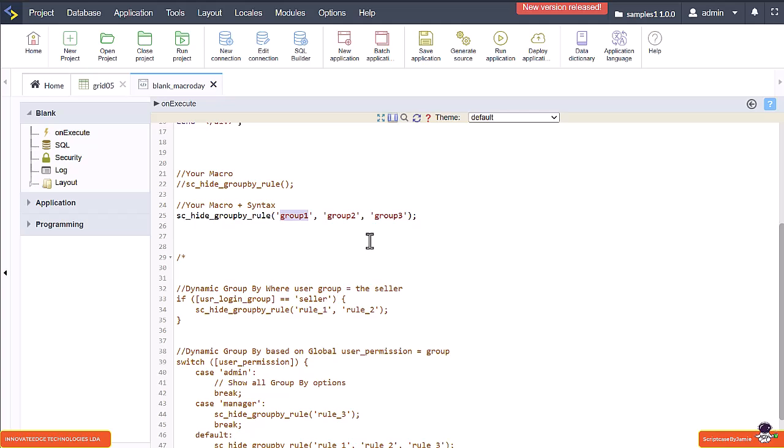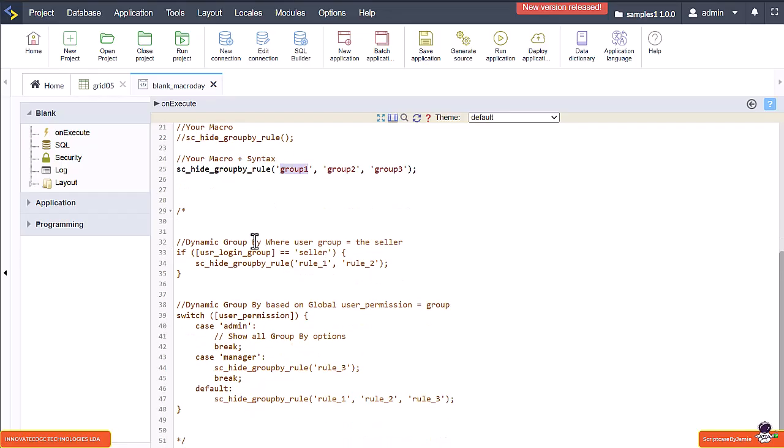Now, once you've done that, you can then change the group by rules that you have within your grid application. I have here some dynamic options where, for instance, we have a user login group applied, and that user login group would, for instance, be the seller. And with that, when the user login group equals the seller, then we will apply the SC hide group by rule within the grid application, and that will display X rules, whichever we have defined here, of course.